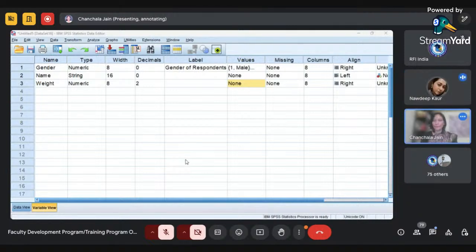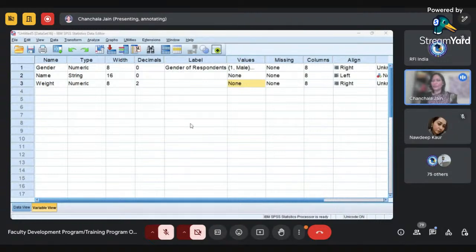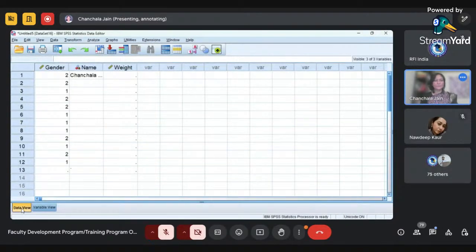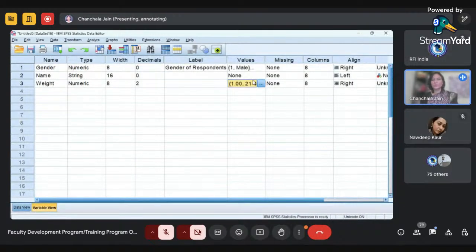I hope it is clear. Can you please repeat? I have defined the ranges of the weights here. Suppose I have written 1, 2, 3. The meaning is, this person belongs to the weight between 41 to 60. This is what we have defined here. Clear? Okay, yes, ma'am. Fine.